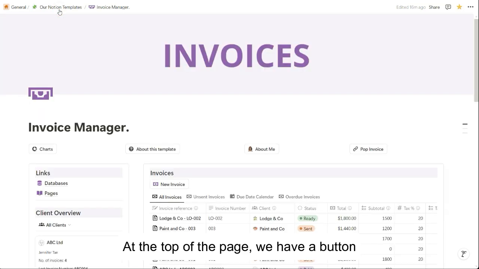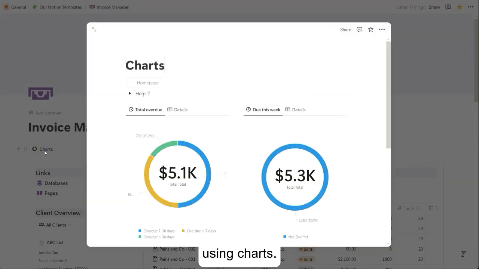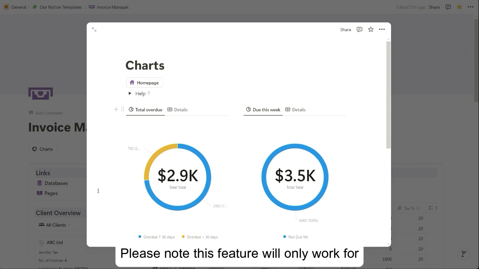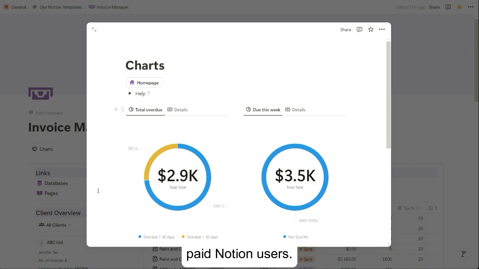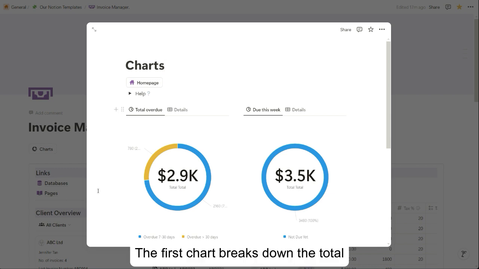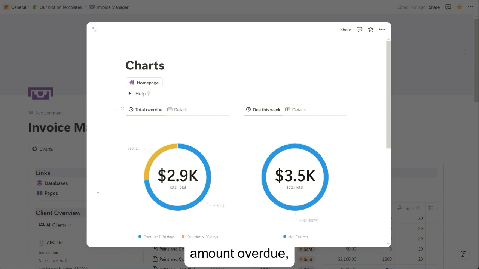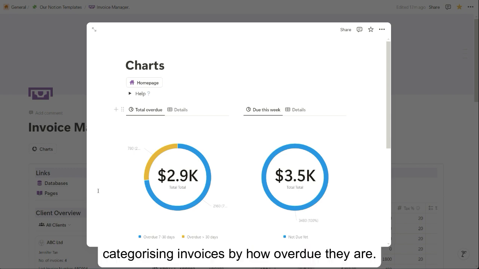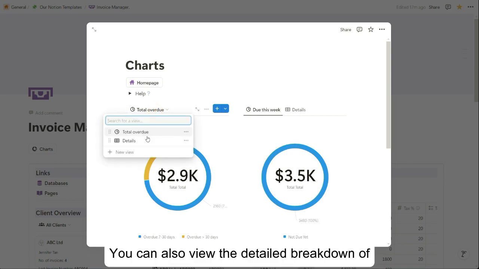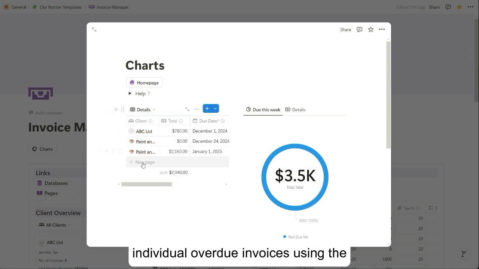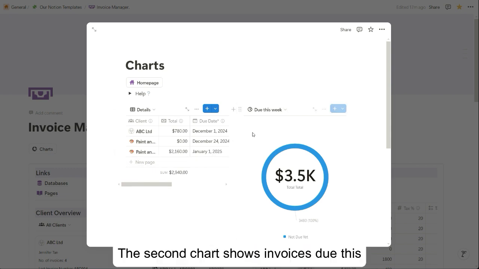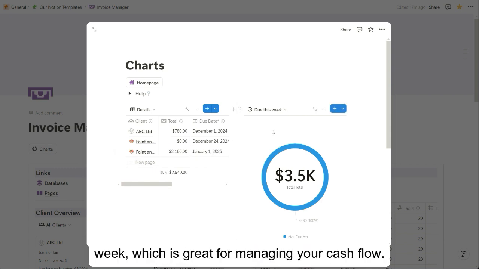At the top of the page, we have a button that shows the status of your invoices using charts. Please note this feature will only work for paid Notion users. The first chart breaks down the total amount overdue, categorizing invoices by how overdue they are. You can also view the detailed breakdown of individual overdue invoices using the details view. The second chart shows invoices due this week, which is great for managing your cash flow.